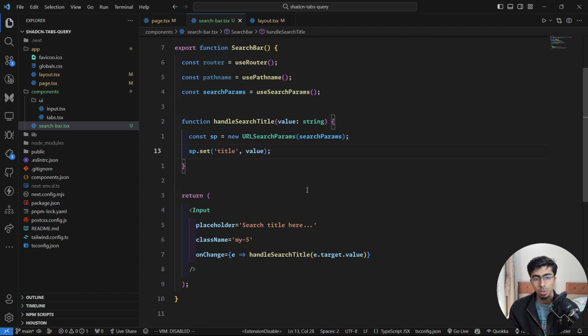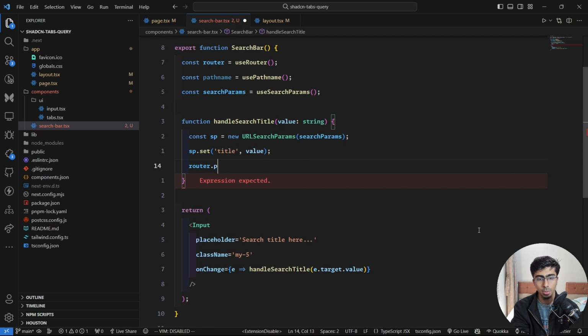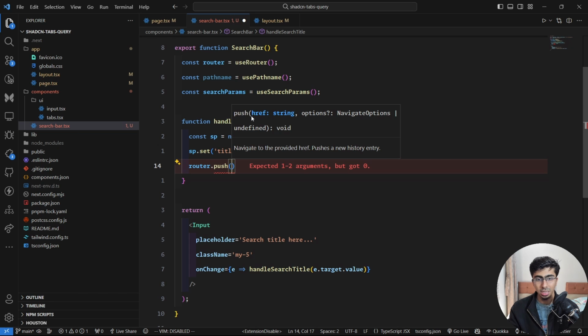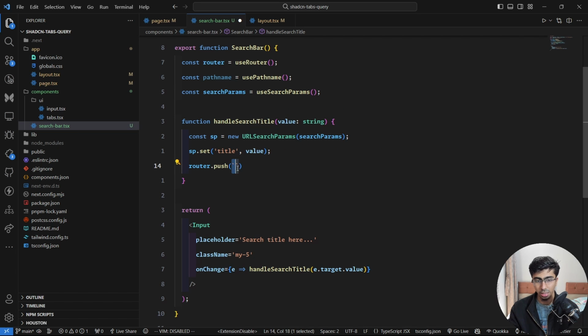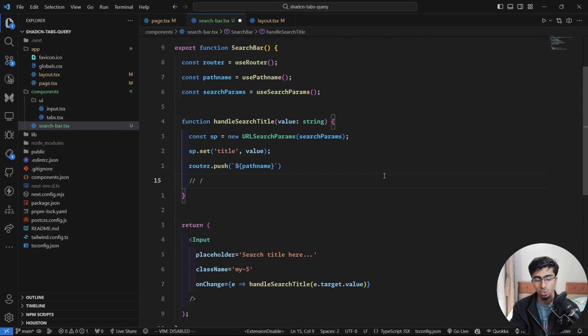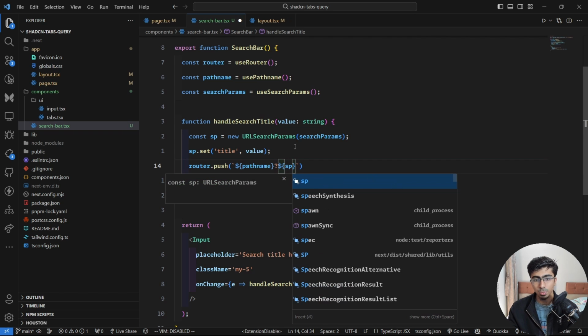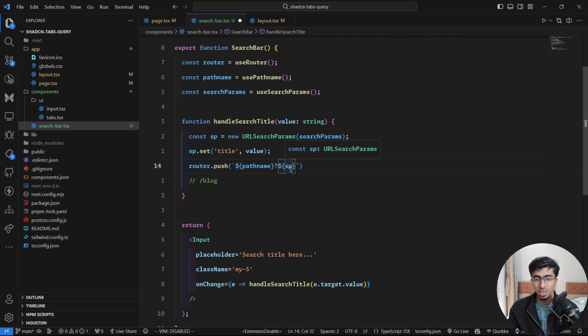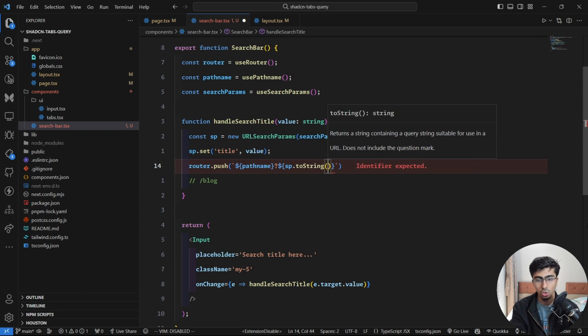So we set this, but we are still not using this search param anywhere else. We are changing this, but we are not using it. So what we can do is use router.push. In the href, we can pass in a string template like this. We have backticks, and we put pathname over here, which, as I said, is going to be slash, or slash blog, or whatever you have. Let's add a question mark, and then add sp, which is the modified search params. Now this is not a string, this is a URLSearchParams, so we have to convert it to a string with .toString.